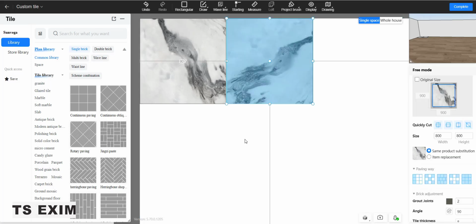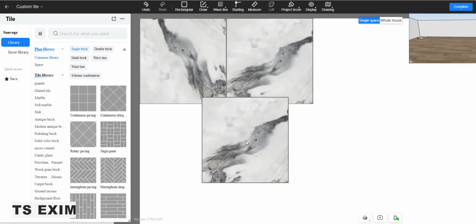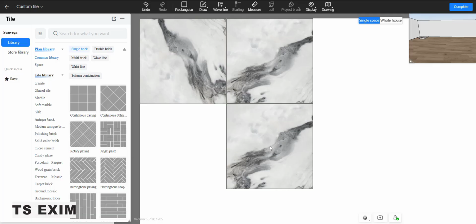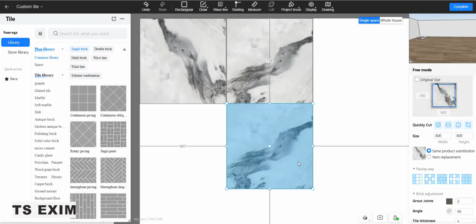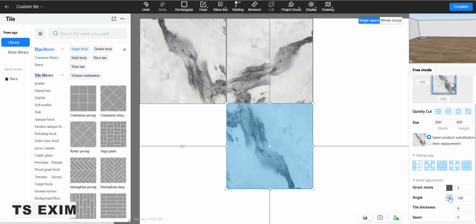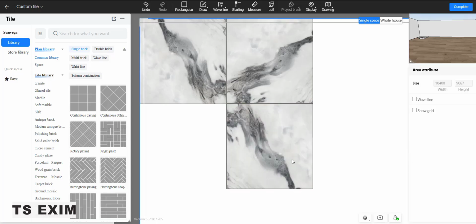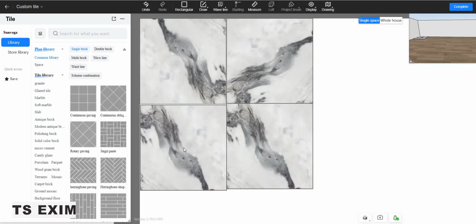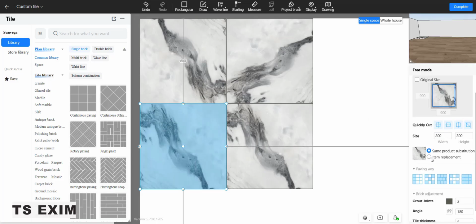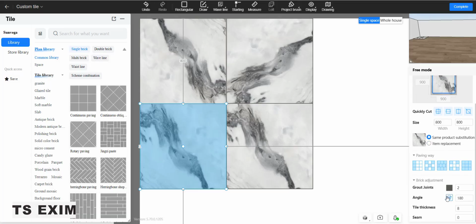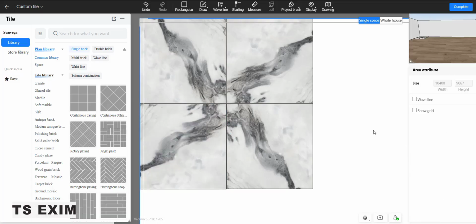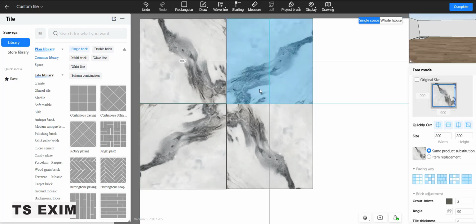So now I want to copy another one. Just Ctrl C, Ctrl V. Click on here, and also I want to rotate. I want the pattern to be connected like this. So I want to copy another one. Just paste it here. Place it here and just rotate the angle. I want the pattern to be like this.